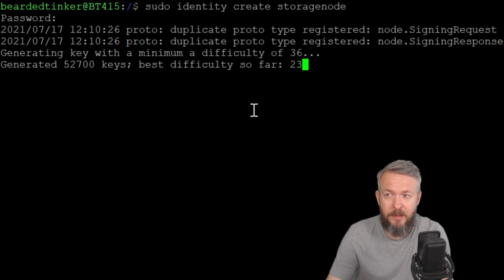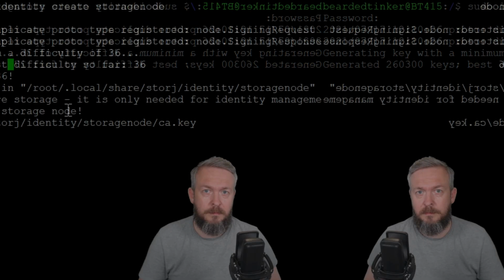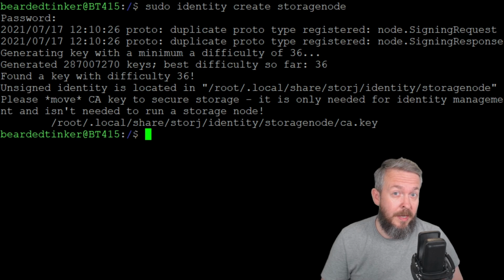As you see, we are waiting to reach the difficulty of 36 and we are currently at 27. As I said, it only takes about 1 hour on my machine, but it can take a bit longer or even days longer. So let me cut to that. And this part is now done. And this time it didn't take 1 hour, it took almost 6 hours.